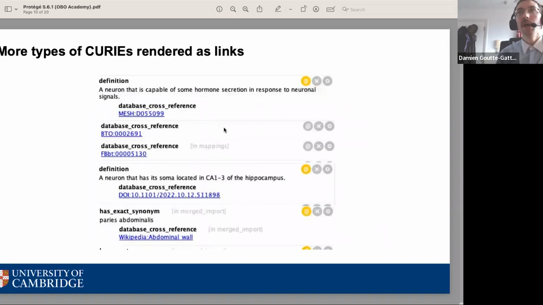Another change that you may have noticed already is that there are now types of identifiers that are recognized as such and rendered as clickable links. So, for example, Wikipedia links, links to digital object identifiers and things like that. So you can now click on those, and depending on the type, so depending on the prefix, it will, for example, get you automatically to the corresponding Wikipedia page. This one will get you automatically to the corresponding paper or book chapter or whatever, and so on.